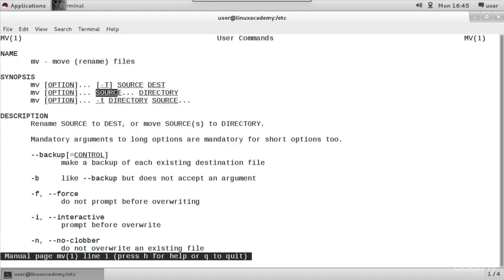However, if I'm specifying multiple source files to move, I know it's multiple because we have the three dots, our arbitrary number of following items. Then it must be a directory. That's what it's saying here. Then the parameter must be a directory. Again, if we are just doing a single source, it can be any destination, which is a file or a directory. But if we're doing a source with multiple files, then the destination must be a directory.